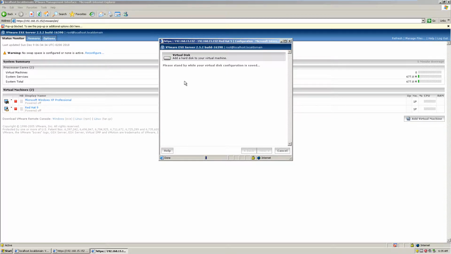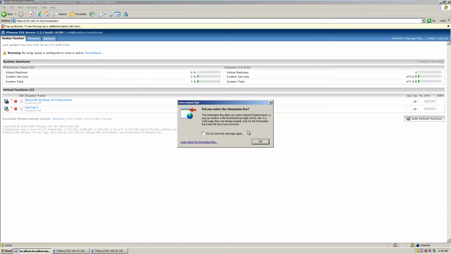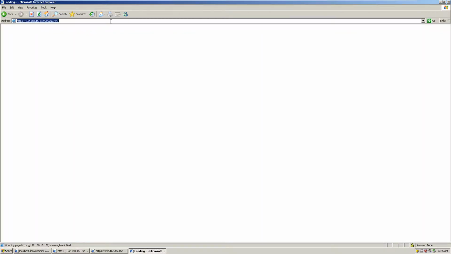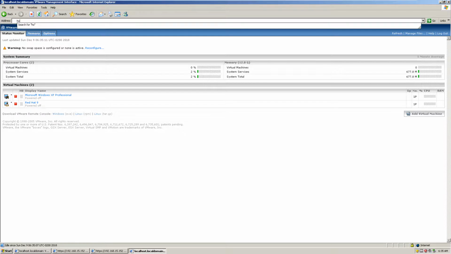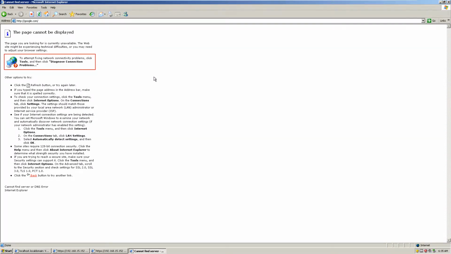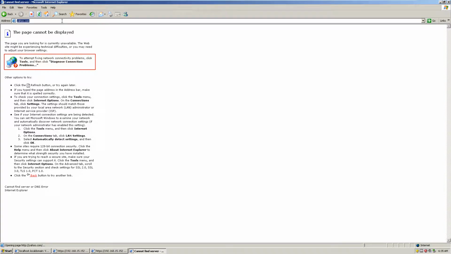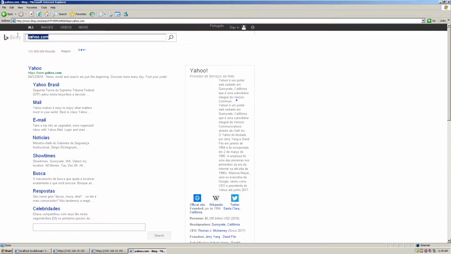Pop-up locked. What do you mean? You know what? Let's do something. Did you notice the information bar? Yes, I did notice. Let's do something else, like Google. It cannot be displayed. What do you mean? We don't have internet. Or, oh, we do have internet.